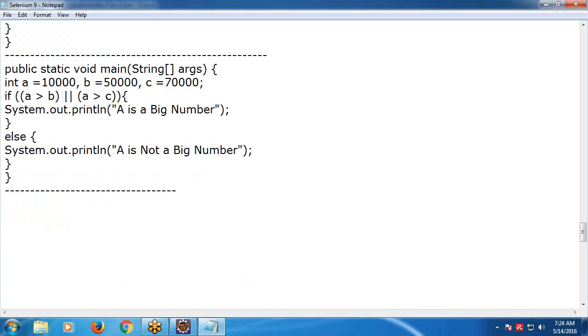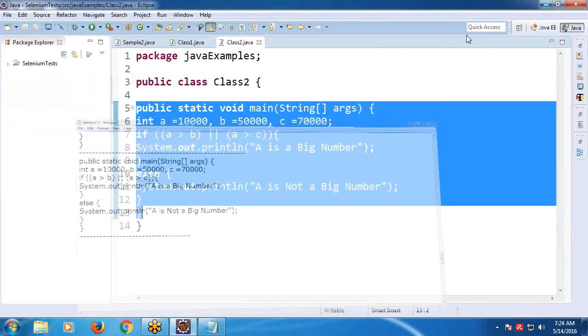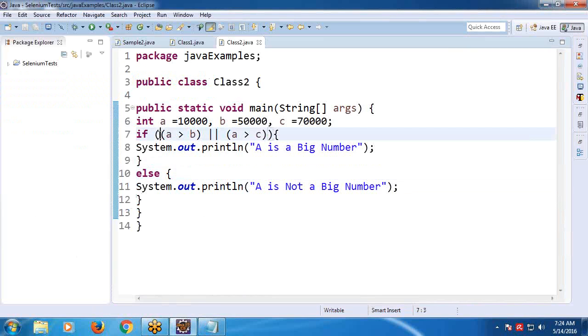Next, come to this one. Just a minute, I will show one. Just the same example, if not. Now what is the output? If you use AND, what is the output, Dilpreet? Actually, what is A greater than B?